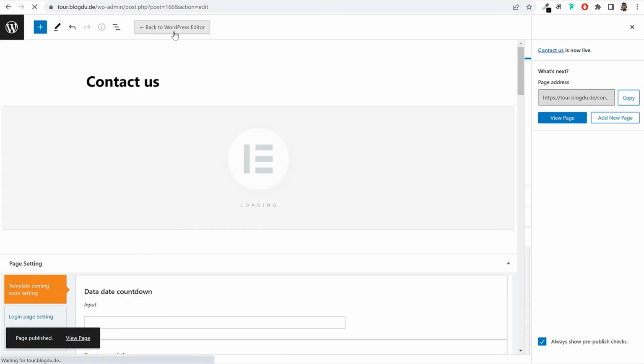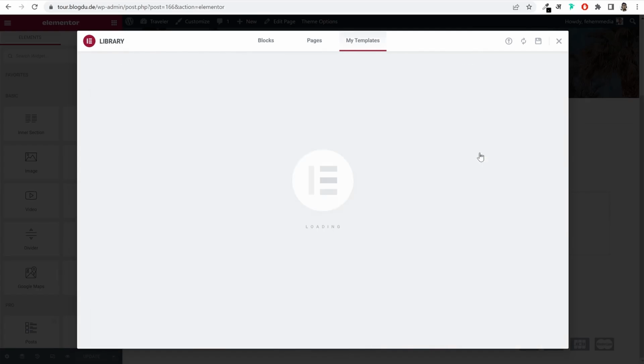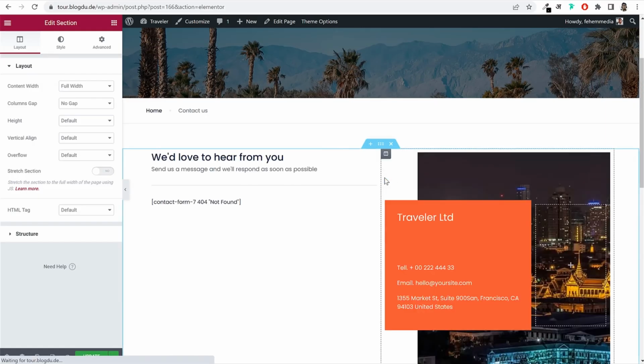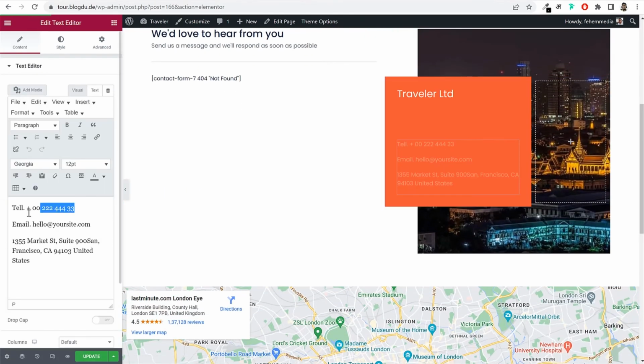Again, click on edit with Elementor, and after that let's import the contact page template. Now if you want to learn more about Elementor, right now I'm not showing you how to do this. I'm just importing the template. If you want to learn more advanced things, so everything is looking good, just make sure to first click on this. Instead of this telephone number, add in your telephone number. Instead of this email address, add in your own email address like this.